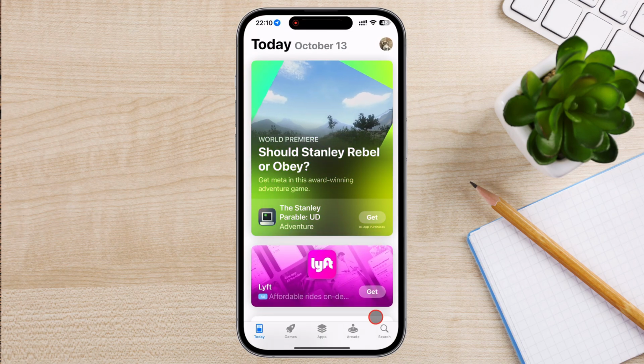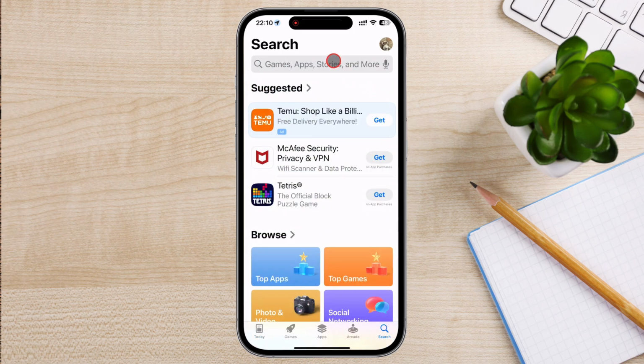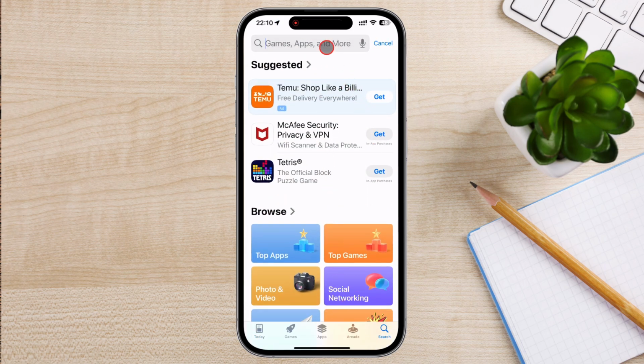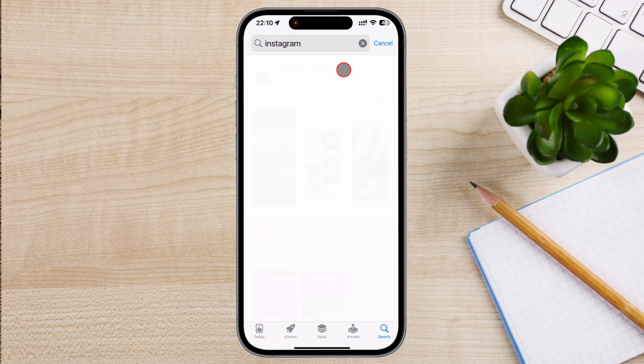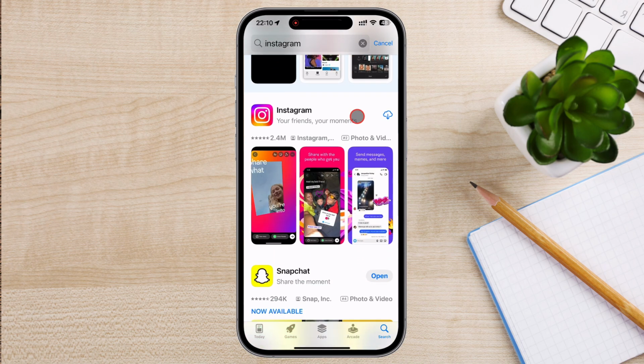Once the App Store is open, tap on the Search tab at the bottom right corner of your screen. In the search bar at the top, type Instagram and hit the search button. You'll see a list of results. Look for the official Instagram app, which should appear at the top of the list. It's easily recognizable by the multicolored camera icon.